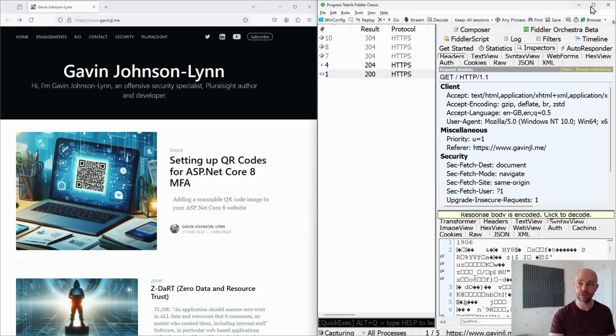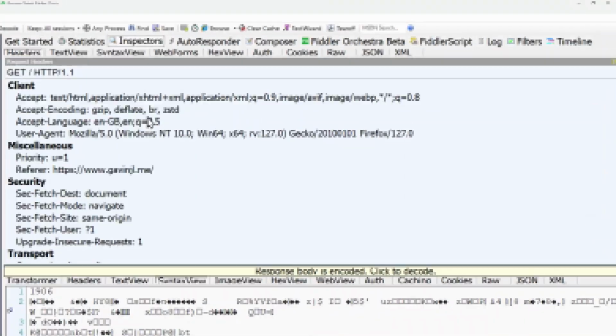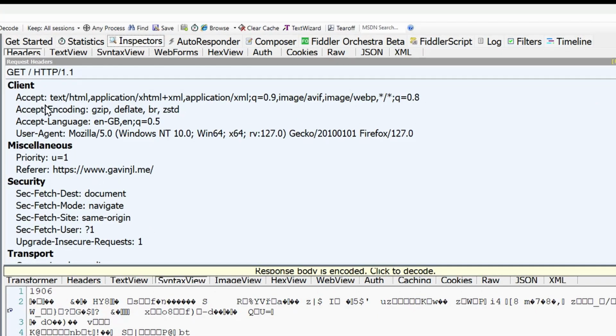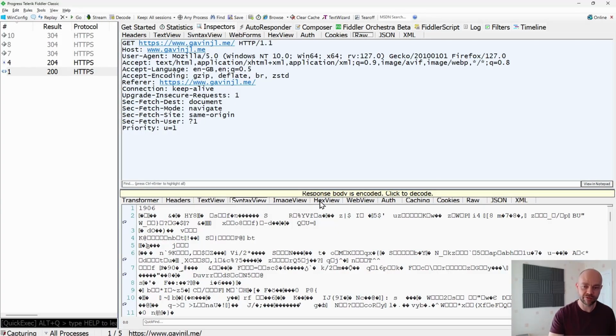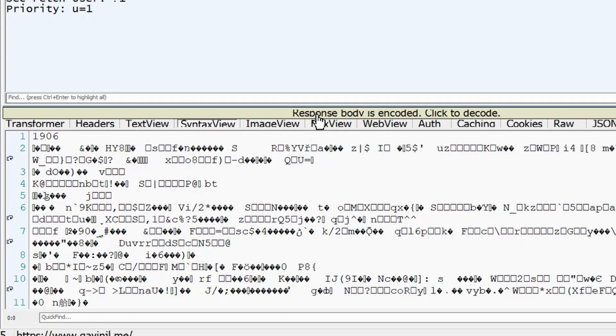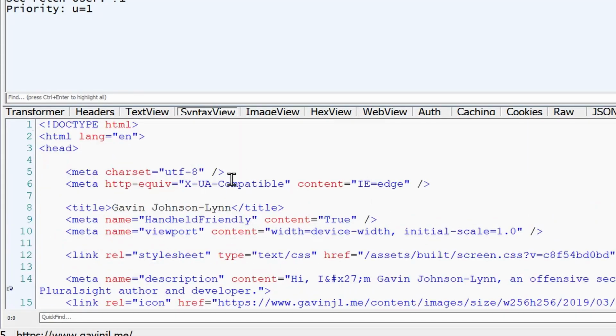So if I double click one and enlarge this, what we can see is the actual content of the request. So this comes in text form. This is what the browser's actually sent. So we can see it's actually making a request to the domain, that is my domain, and it's getting a response. The response is actually encoded, but we can just click this button and decode it.